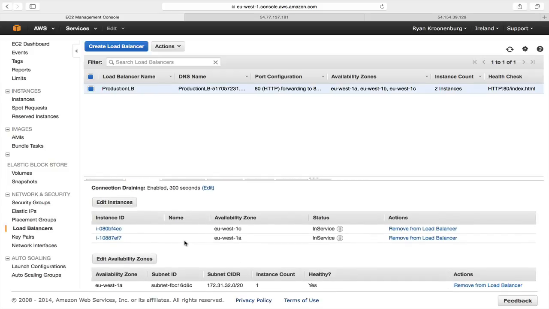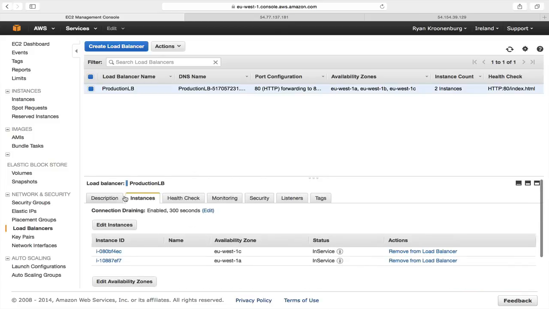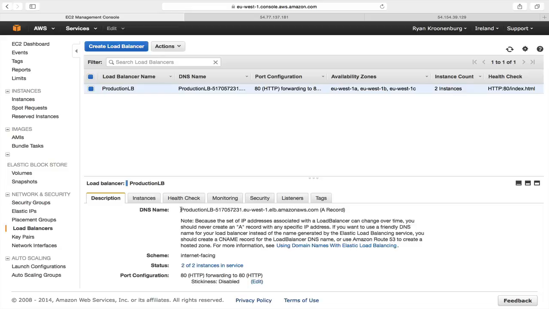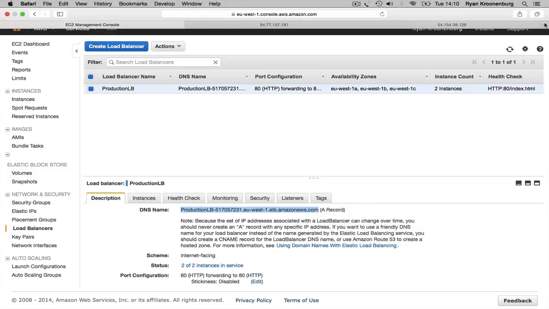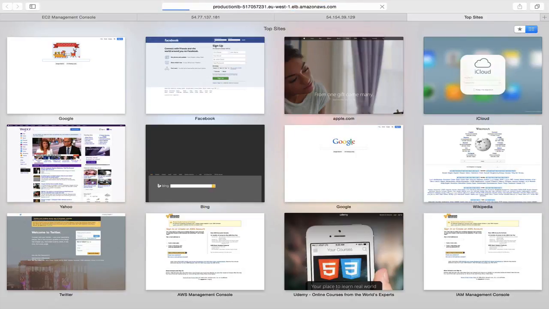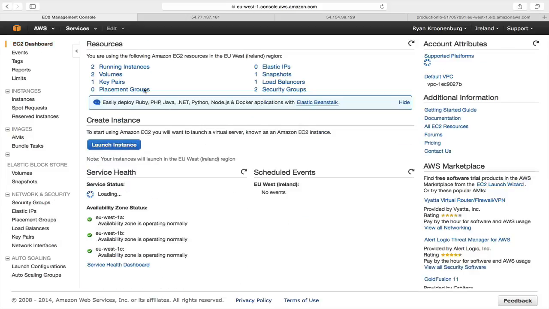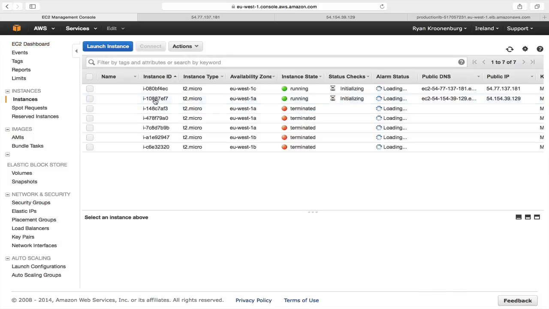Great, we've got both instances in service, and if we now grab the DNS name for this load balancer and we copy it, and we just add it in here, you can see that's going to one of our two EC2 instances. So why don't we do a little bit of testing for our load balancing, auto scaling group.